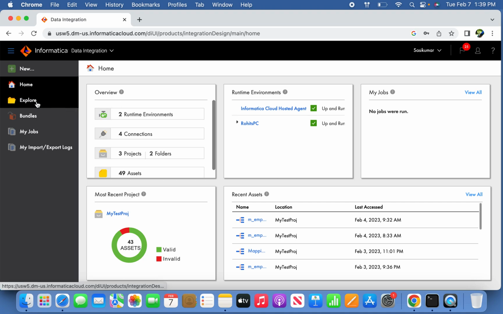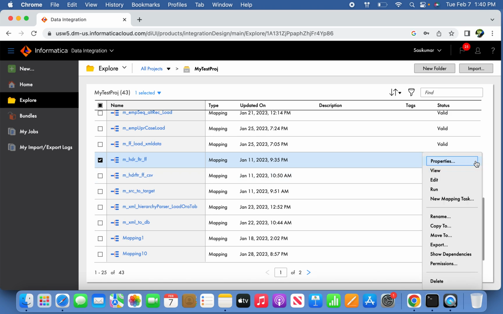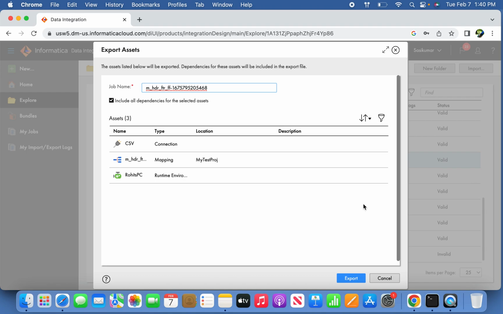For today's session we can take some small file. For exporting, I come to the explorer and go to the corresponding asset folder. Under that folder, you can select which particular mapping you would like to export. Once selected, go to the navigation panel, select the drop down, and you can see the export button here. Select it, and you can see the asset objects it involves. It will give you the connection, the mapping, and the runtime environment, everything. Just simply say export here.